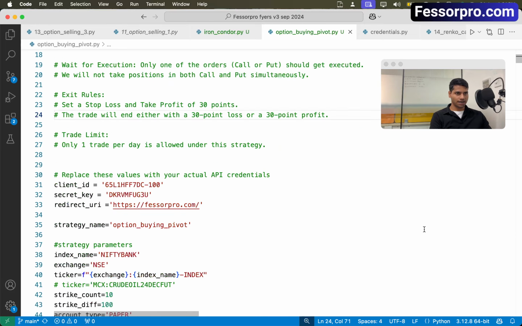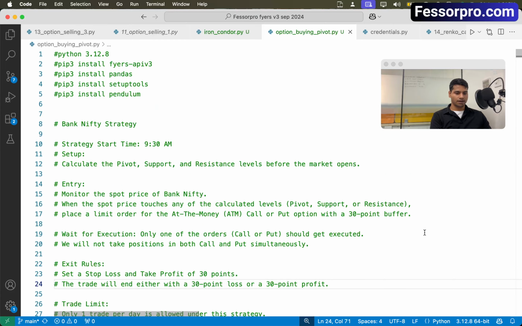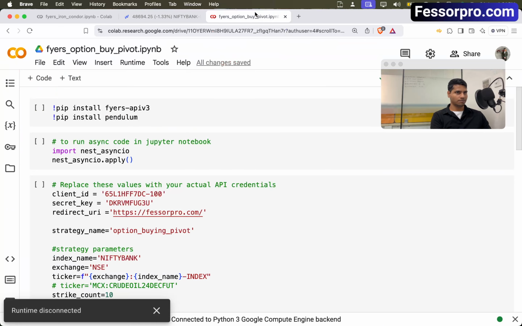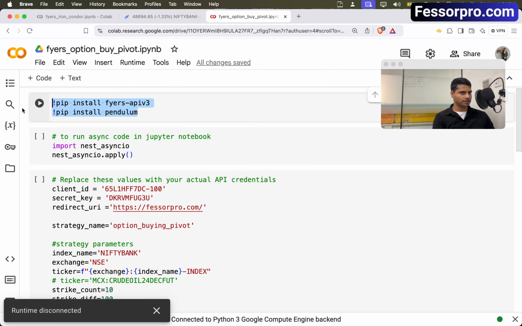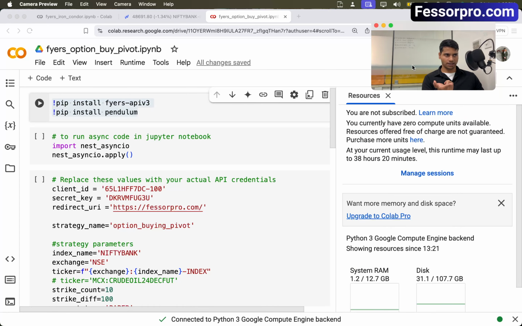Okay, so this is the entire code that I have. I have pasted the same code on a Google Colab link. So you will be getting this Google Colab link. We need two libraries for this. One is Fyers version 3 and one is Pendulum. Now there is one drawback of Google Colab. Each time you execute a code, you have to install the library again. So these two libraries you have to install, only then you will be able to run my remaining code.